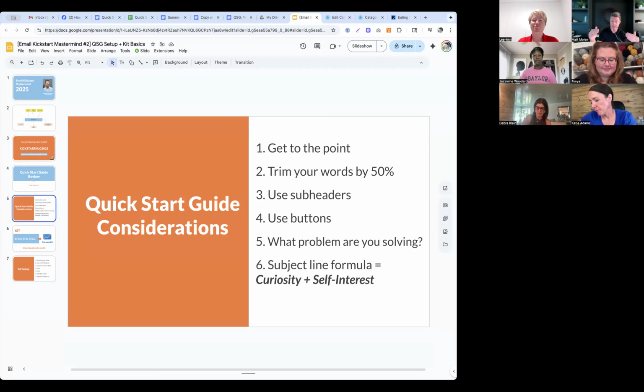Use subheaders for layouts. Use buttons to get them to do what you want them to do. And by the way, you need to be clear about what you want them to do. What is the main thing, what action do you want them to take? Number 5, what problem are you solving? You may not be solving their core problem. So that may be where we go in discussing your quick start guide instead of the actual writing. And then subject lines, we'll talk about that too.